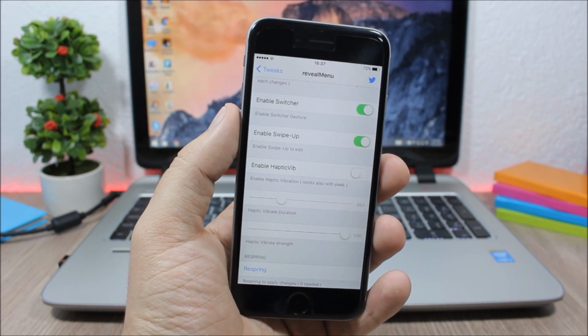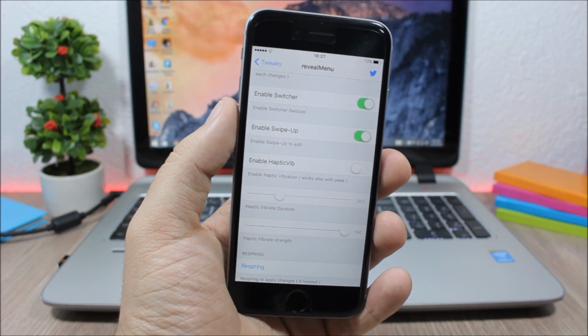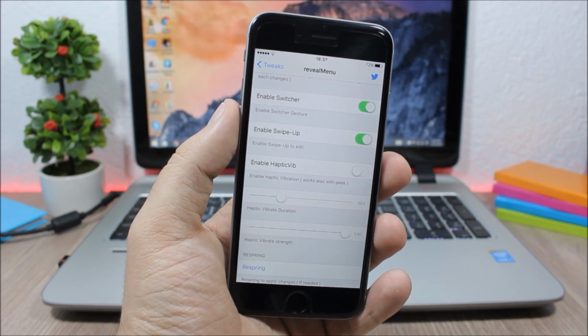As I said, this tweak is compatible with 9.1 and you can download it for free from Cydia.